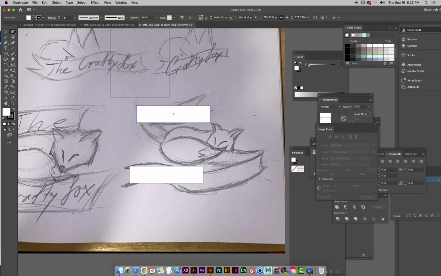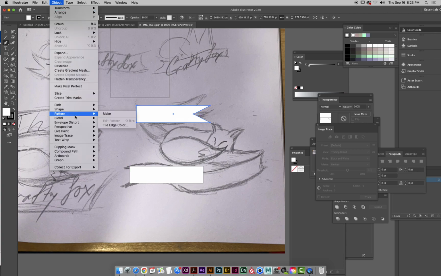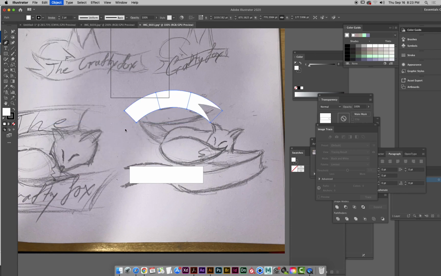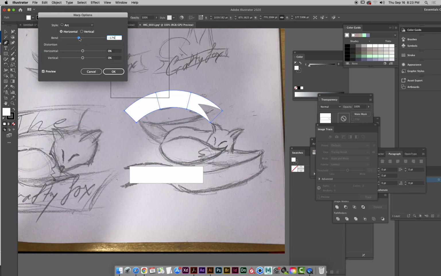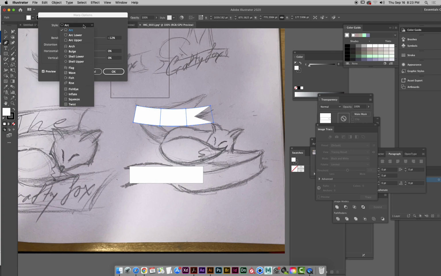So with this one, for instance, I can add a point at the end, pull this in a little bit, and then take this shape, and I could do Object, Envelope Distort, Make with Warp, and I could give it a little bit of a curve like that. This is Arc. You could also try Arch. The difference is that the edges will be straight now on this one.